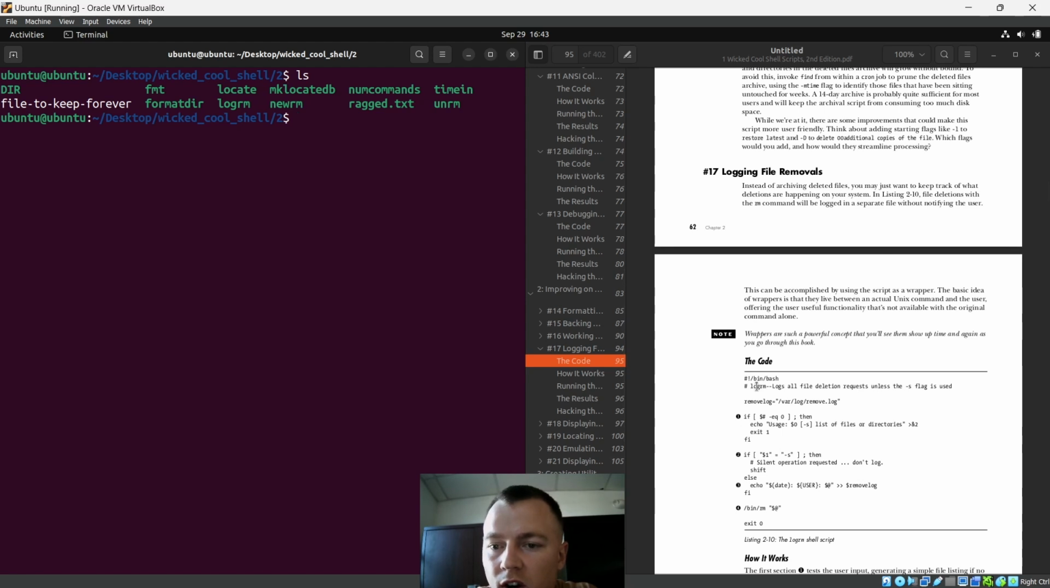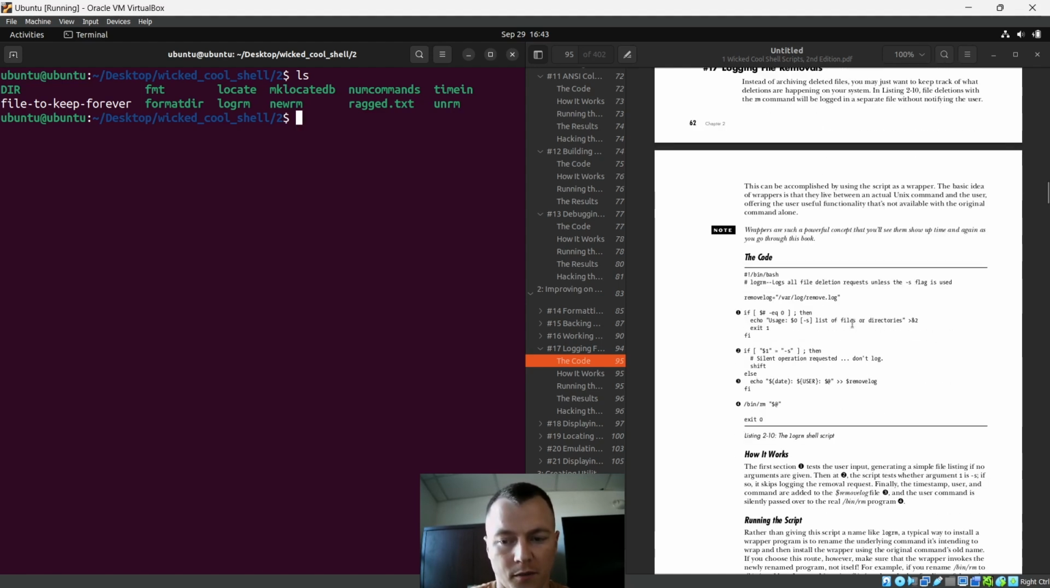So it says, instead of archiving deleted files, you may want to keep track of what deletions are happening on your system. In listing 2-10, file deletion of the rm command will be logged into a separate file without notifying the user. This can be accomplished by using scripts as a wrapper. The basic idea of a wrapper is that we live between an actual Unix command and the user, offering the user useful functionality that cannot be available from the original command alone. So it says logrm logs all file deletion requests unless the -s flag is used. -s is silent.